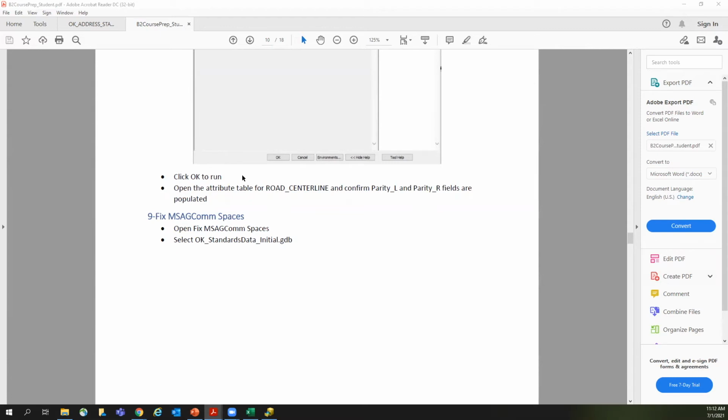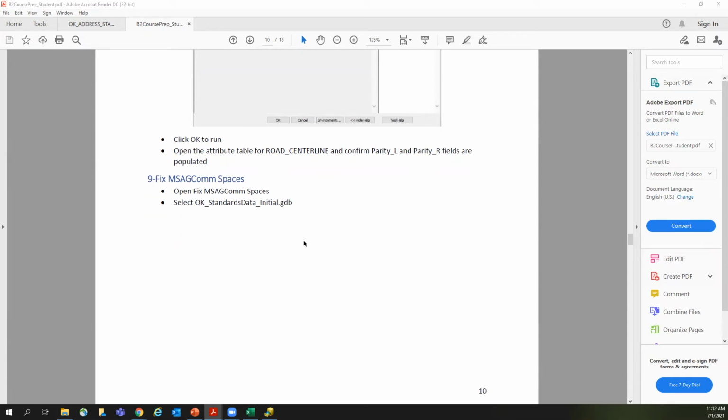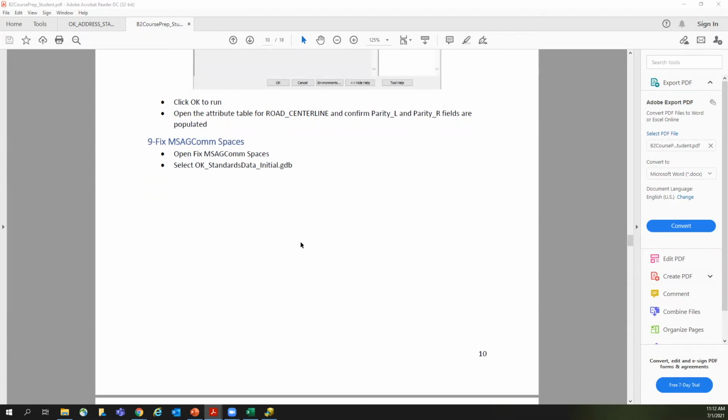So if you want to pause, this would be a good time. Go ahead and run that tool. And we can talk about fixed MSAG COM spaces. I'm not going to run that because we did not calculate in any anomalies for MSAG COM spaces, but basically this is one that you would run at the geodatabase level, and this is going to remove leading and trailing spaces from all of those MSAG COM fields. Okay, so it's going to take out any leading and trailing spaces.